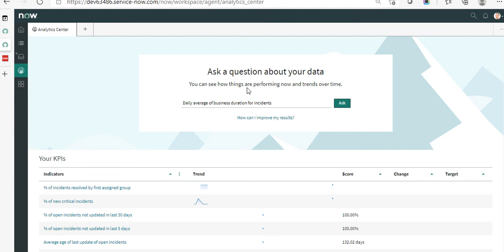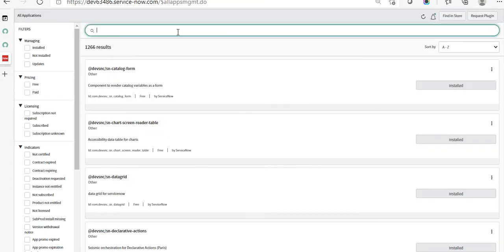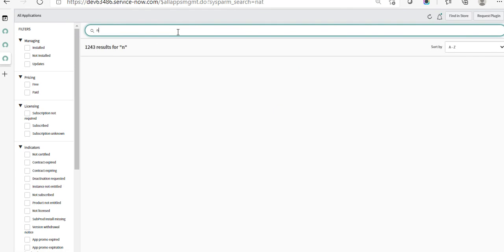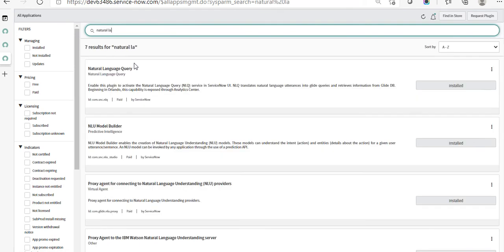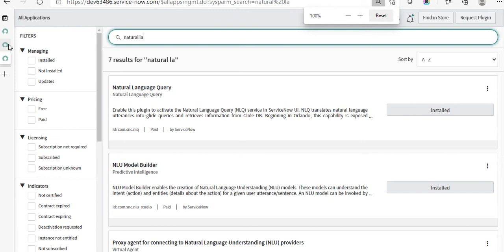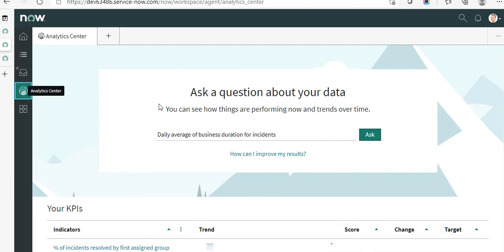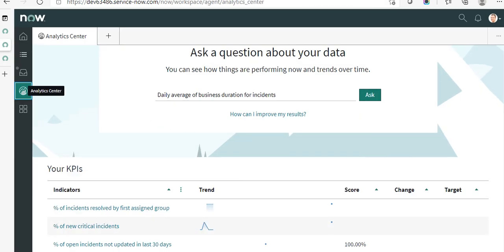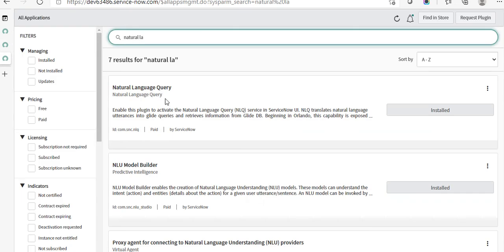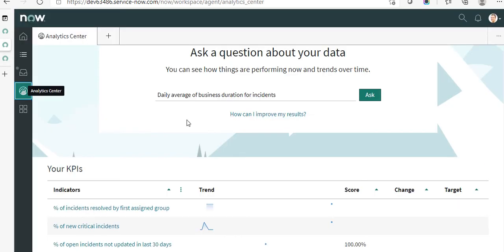So we'll do a quick recap. We talked about two features. One is Analytics Center and the other is Analytics QA. Analytics Center is part of Agent Workspace where you see an icon and then you click on that. It brings up this page. If you don't have this plugin enabled, then you will not see this Analytics Center section. You will just see the KPIs, and once the plugin is enabled, then you will start seeing this section here.